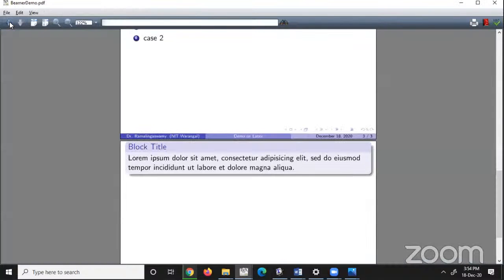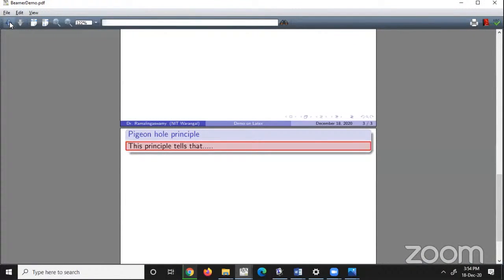Suppose you want to highlight some theorems, for example the pigeonhole principle. The pigeonhole principle tells us that if there are n plus 1 objects and n holes, then at least one hole will hold more than one object.